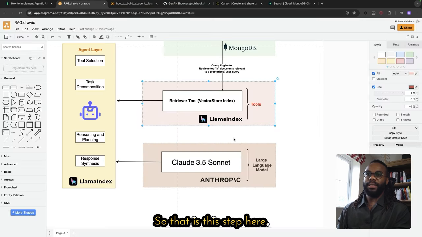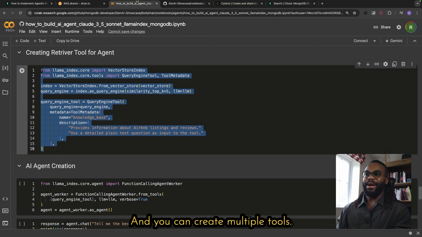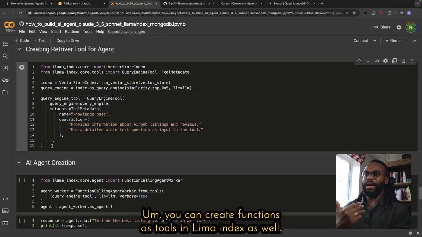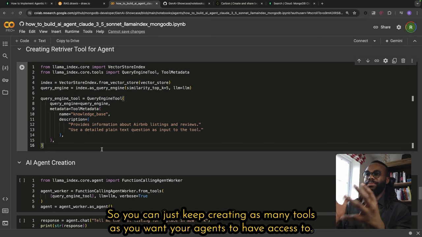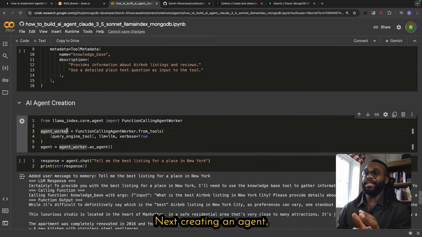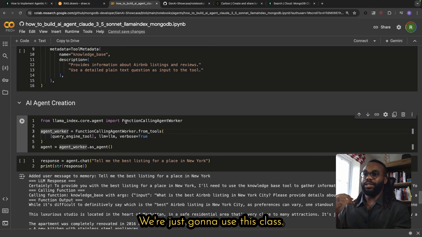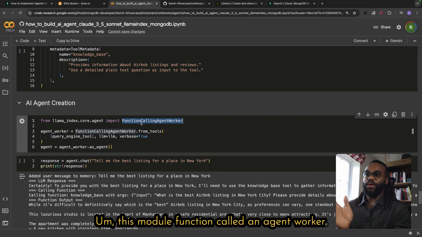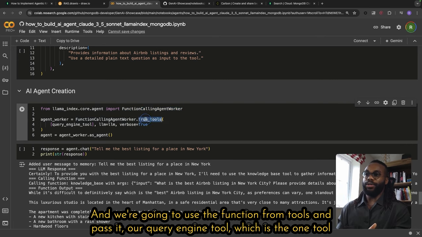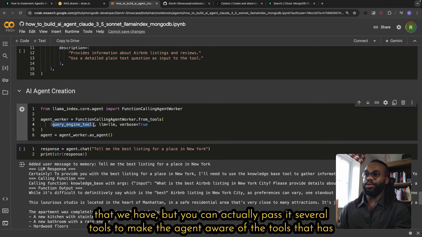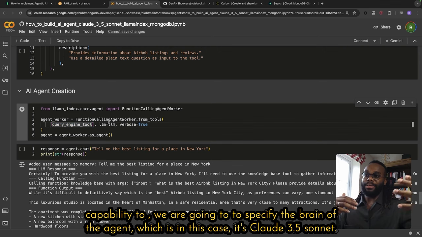So that is this step here. And you can create multiple tools. You can create functions as tools using LlamaIndex as well. So you can just keep creating as many tools as you want your agents to have access to. Next, creating an agent, very simple as well. We're just going to use this class, this module function called an agent worker, and we're going to use the from tools function and pass it a query engine tool, which is the one tool that we have, but you can actually pass it several tools to make the agent aware of the tools that it has capability to use.